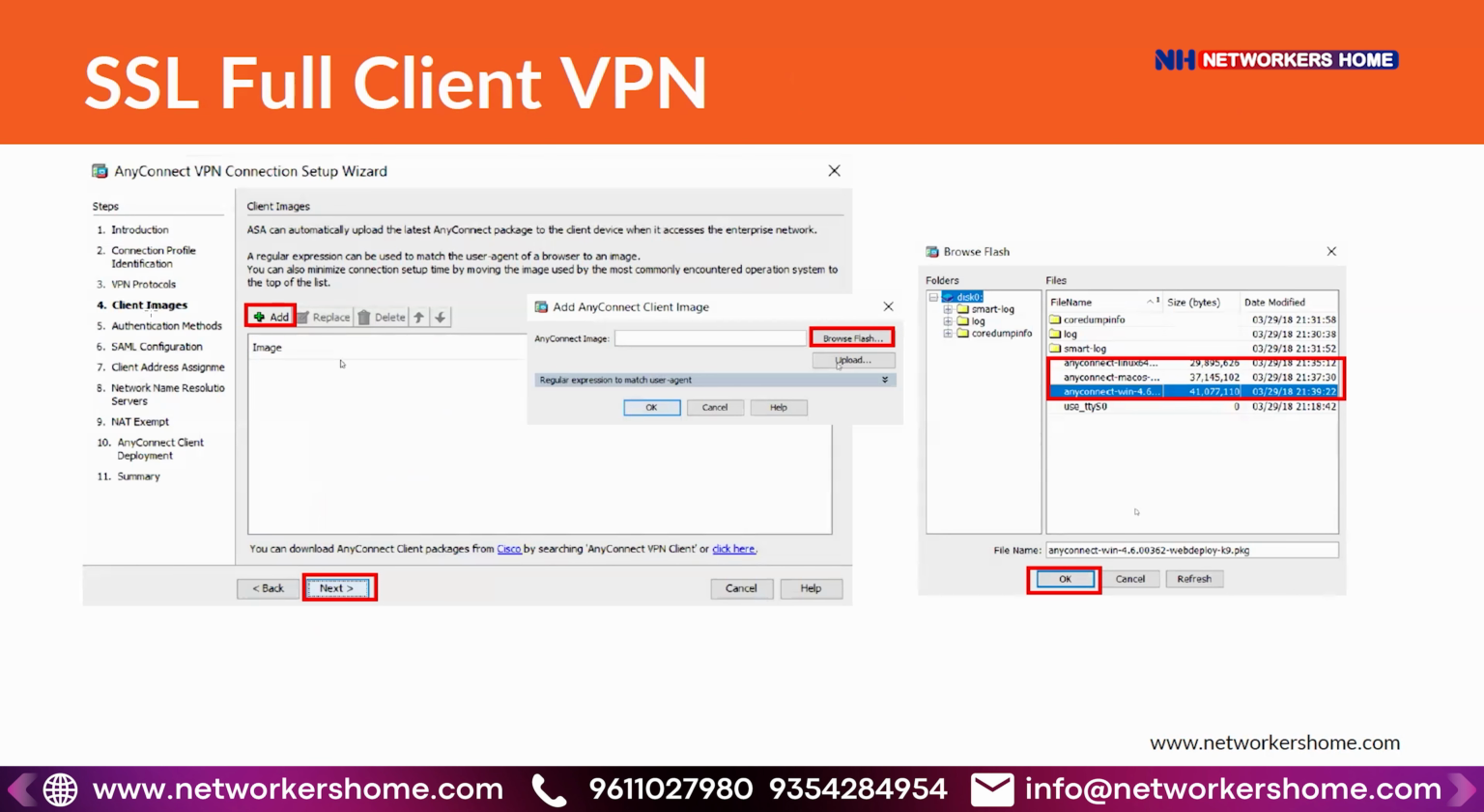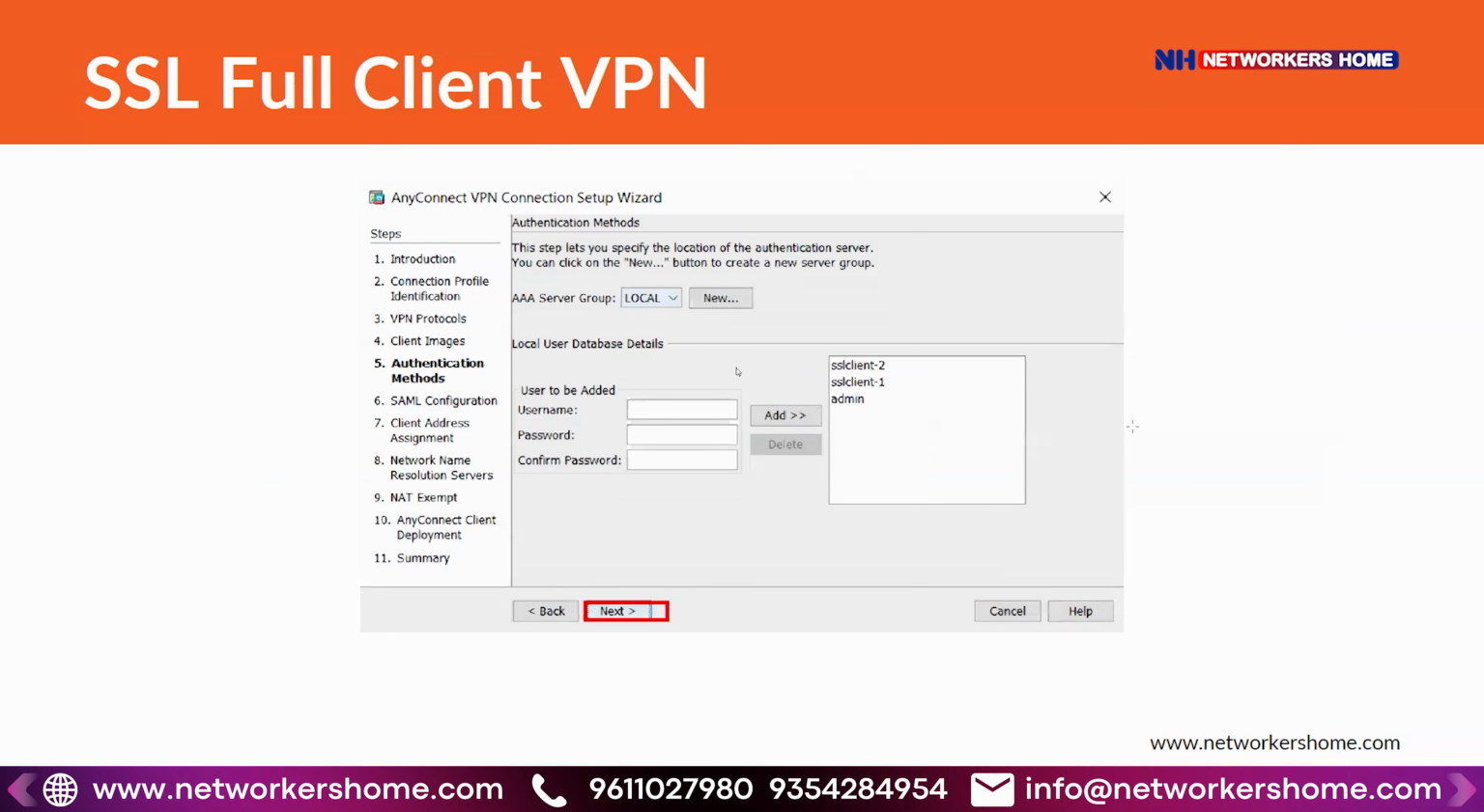Thereafter, client images. Client images means the AnyConnect images for Windows, Linux, and macOS. So you'll click on add, then click on browse flash. These images might already be available in the flash memory on the Cisco ASA. If they are not available, you do have an option to upload from your system also. You can download from the internet and upload it. Once you do that, select all the images that you have.